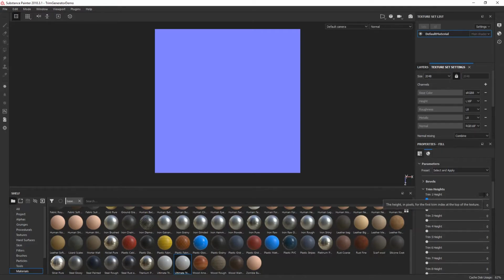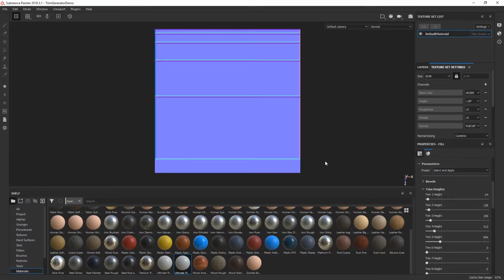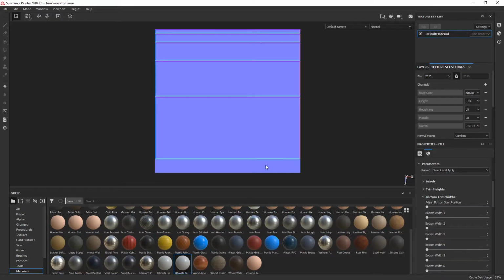It's looking for an input in pixels. So if we start with 64, we've got 64 pixels, and we'll have to pay attention to the resolution that we're working with to make sure that we don't use more pixels than we have to work with. And so in this example, you'll notice that there's some blank space at the bottom, and what we can do is we can use the bottom trim widths to fill that with some partial width trims.